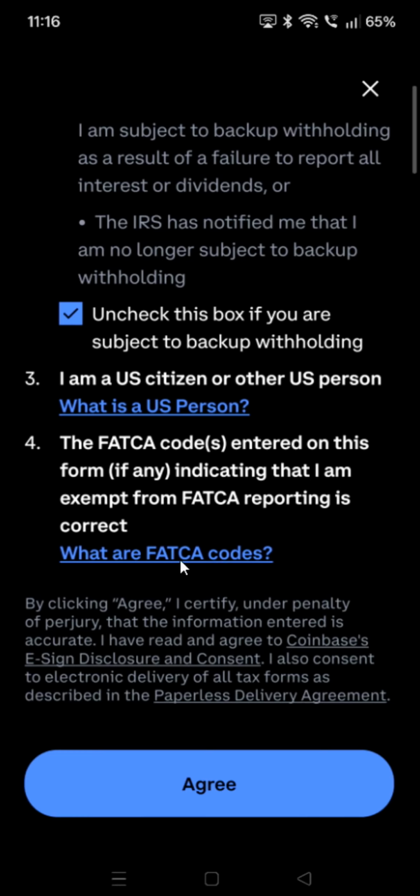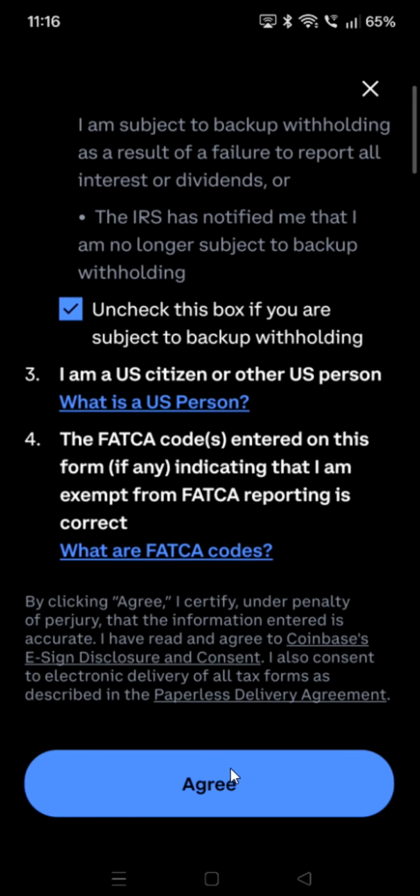If you need some more information on this, you can click right here to read over that. This is one of those things where if you are impacted by this, you'd probably already know, but just to make sure, you can take a look at that. So all of this looks good. So I'm going to click agree.